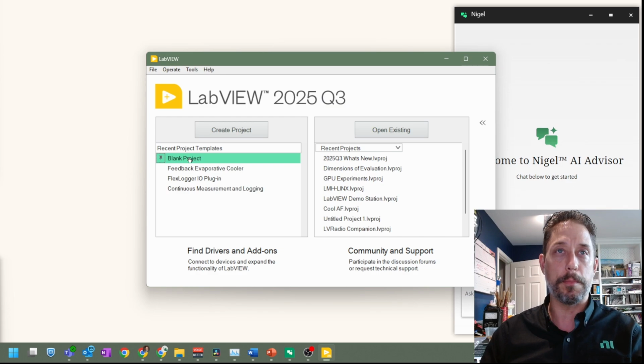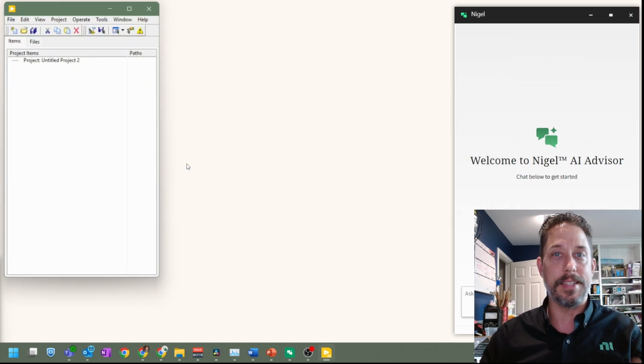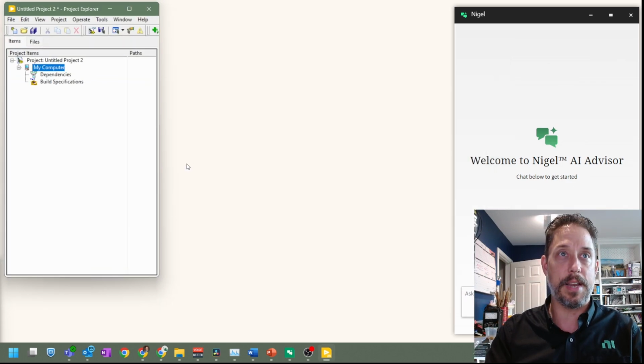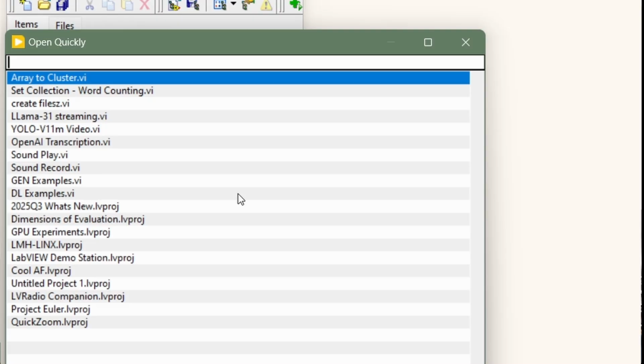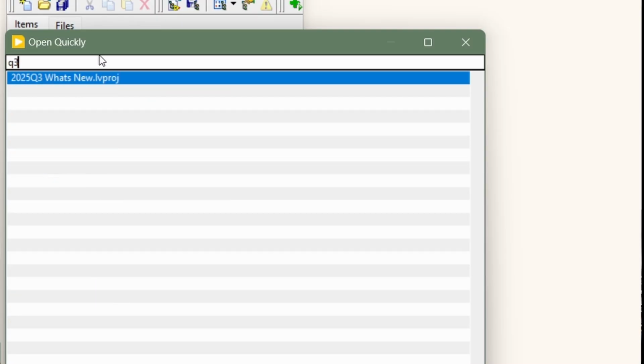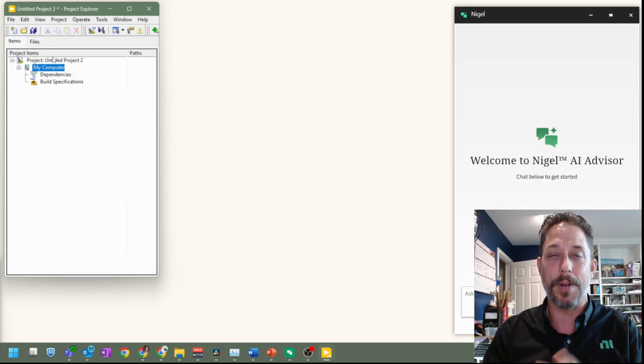Now, I love to start with a blank project most of the time, and that's just my default. And so that list that I press Control Shift O, once again, you'll see that it comes up and I have that same list. Now, if I put, say, Q3 in there, you're going to see that it shows the LV project that I'm going to go ahead and open and use as a bit of an example.